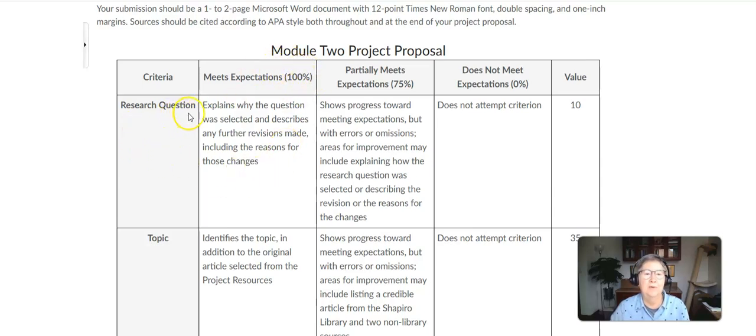For instance, in the research question, it explains why the question was selected and describes any further revisions made, including the reasons for those changes. So there's several things that need to happen here when you respond to the research question in the directions. First of all, explaining why that particular question was selected. Why did you pick that one over the other ones, or the other one that you used in Module 1?